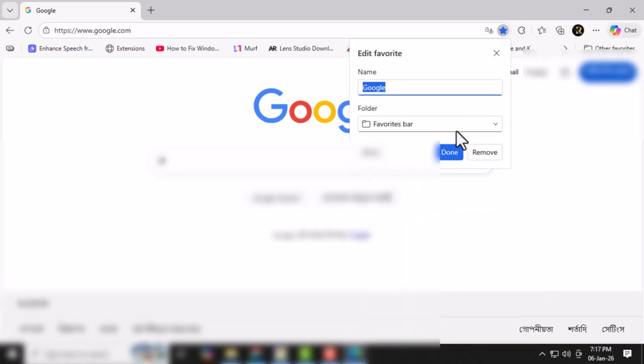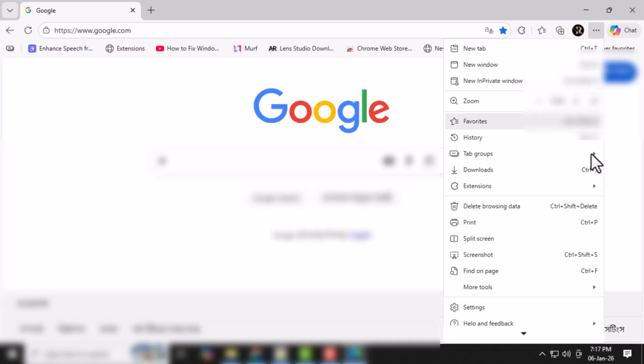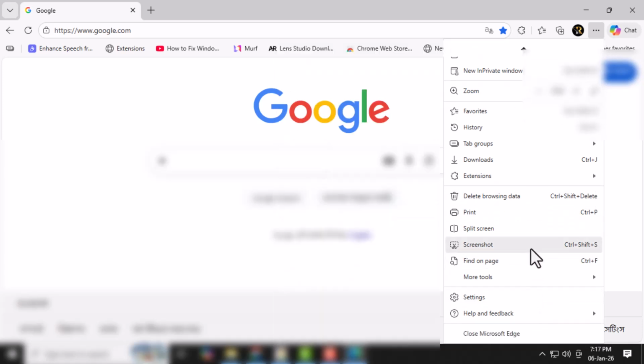Step 4. Click on Done to save it as a favorite. This confirms your selection and stores Google in your favorites list. Step 5. Click on the three dots in the top right corner of Edge. This opens the browser menu where you can access settings and options.